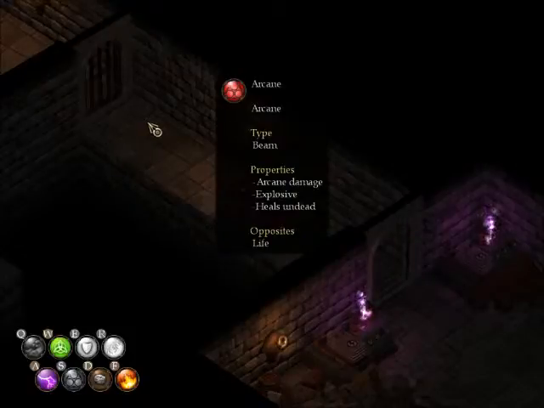So we got another spell. That's the fifth one now, I think. That's Arcane Magic. Arcane Magic is a beam type. Properties are arcane damage, explosive, and it heals the undead. And the opposite of arcane is life, like it told us before. The opposite of life is arcane.